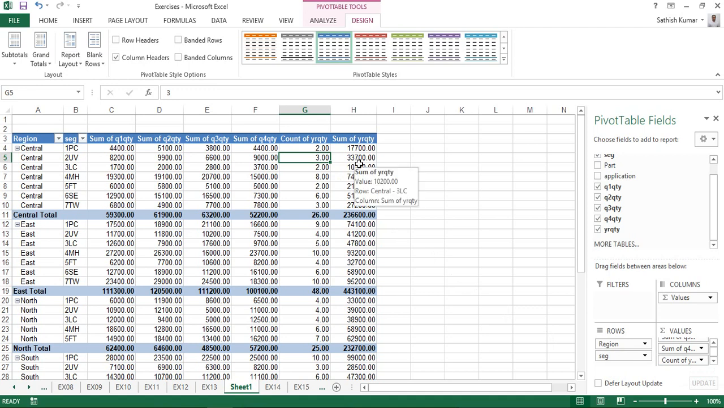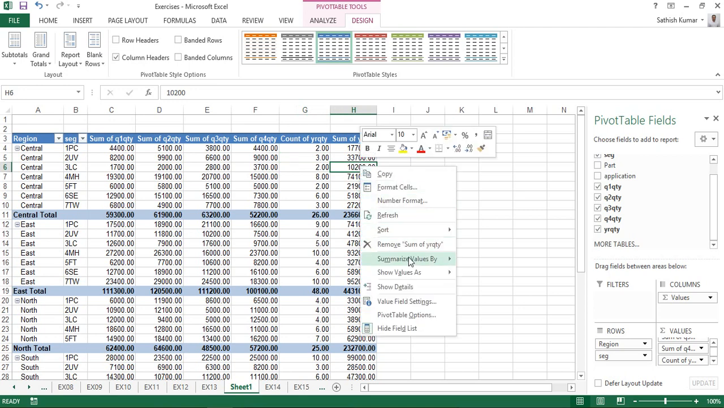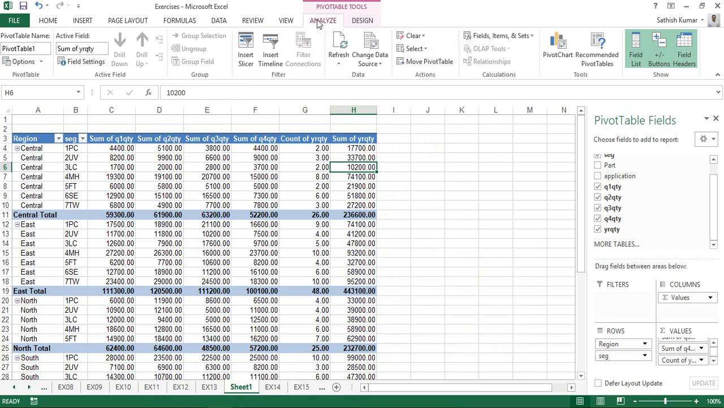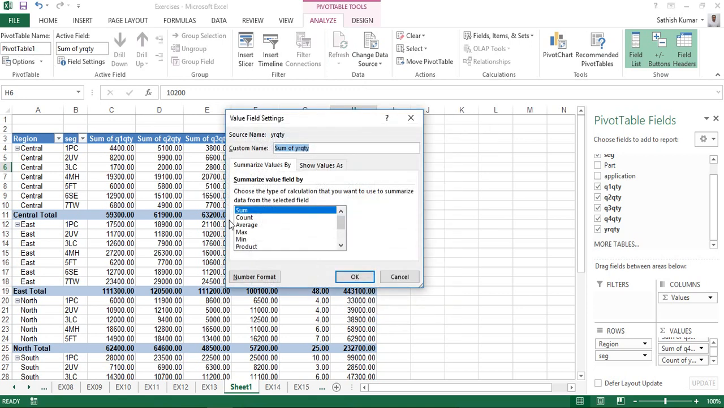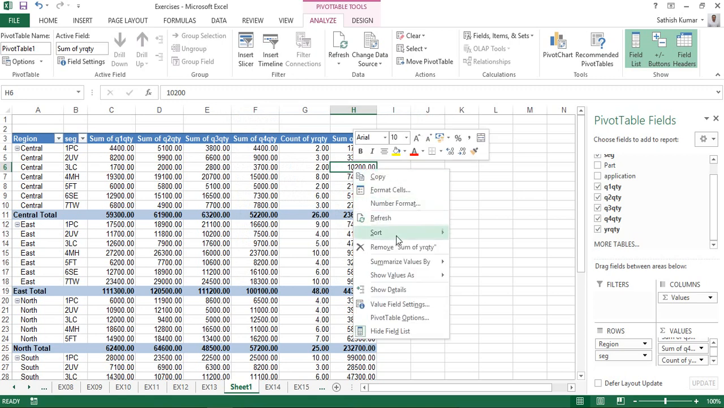Now I want the average also. So you can right click and go to the summarize value by and say average, method number 1. Or else you can go to the analyze. Under the analyze also you can change your formulas and functions, but I prefer the right click. Under analyze, you can go to the field settings. Under field settings you can change your formulas and functions also. This is another method, but I prefer to go with right click. So right click, go to the summarize value by and put it as average.